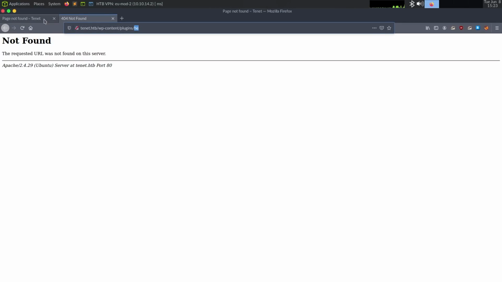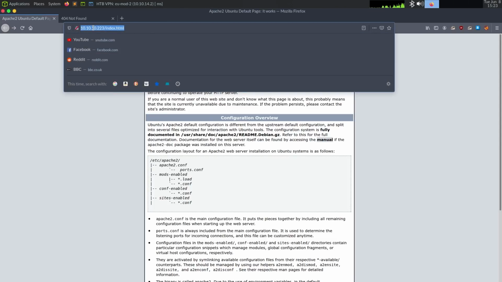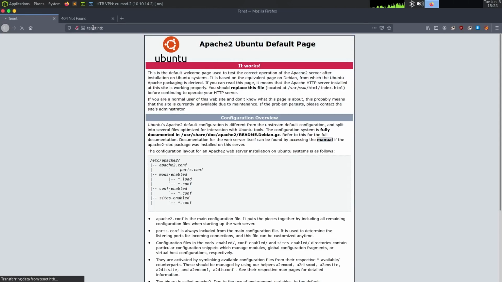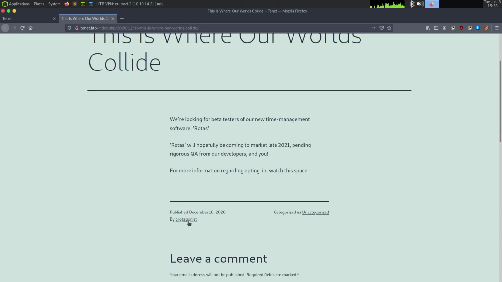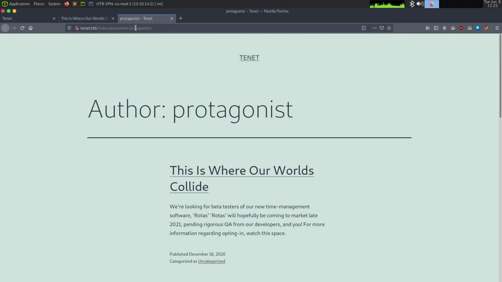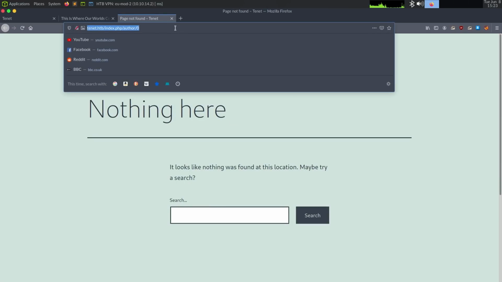We can do some manual enumeration of WordPress if we wanted to. So for example, let's do tenet.htb. If we open up a post, we can see the authors, so we can potentially get usernames of WordPress. We can also enumerate this. So if you use this pretty URL rewrite of /author/name, you can't really do anything.